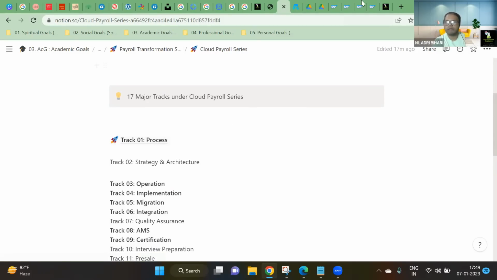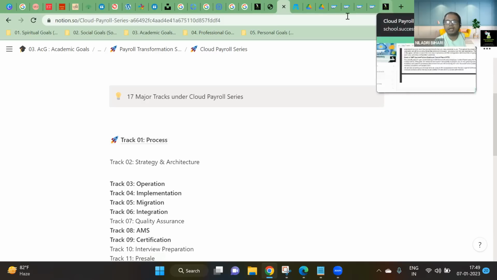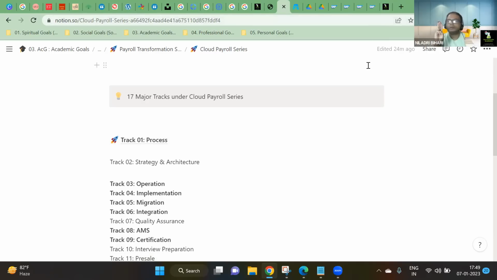Which is free of cost, available in the community portal, and you have to go through those 3 documents. It will take some time, and you can take the entire day tomorrow and go through them, or if you have any question, definitely you can ask.